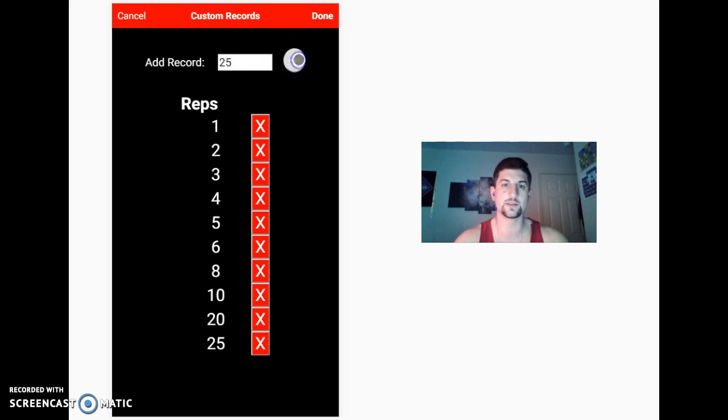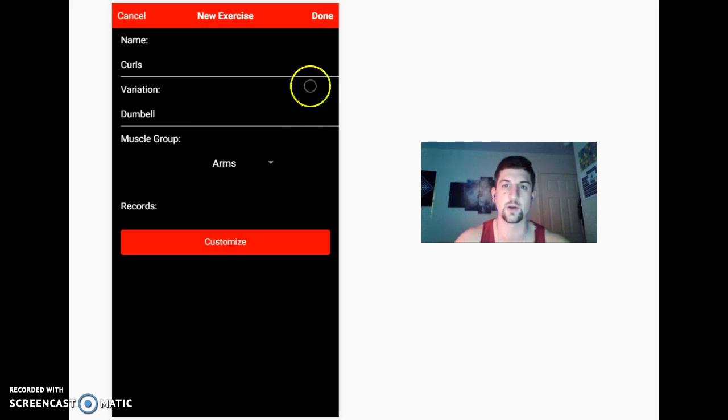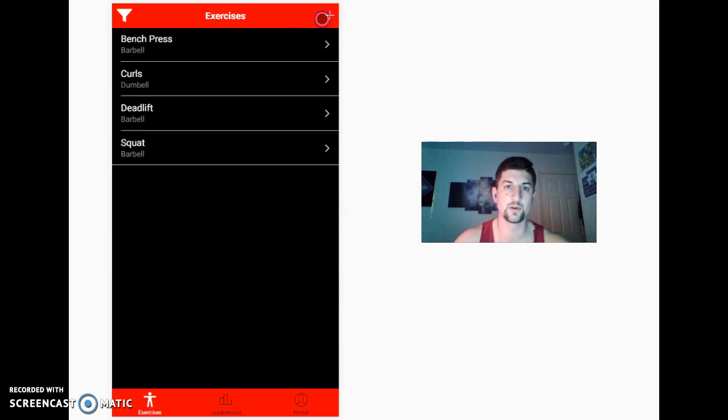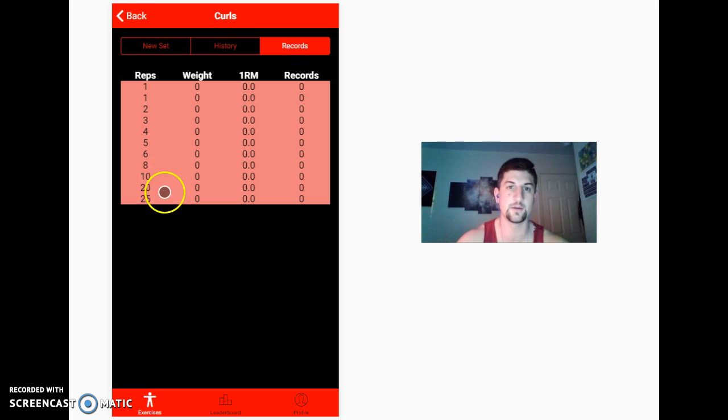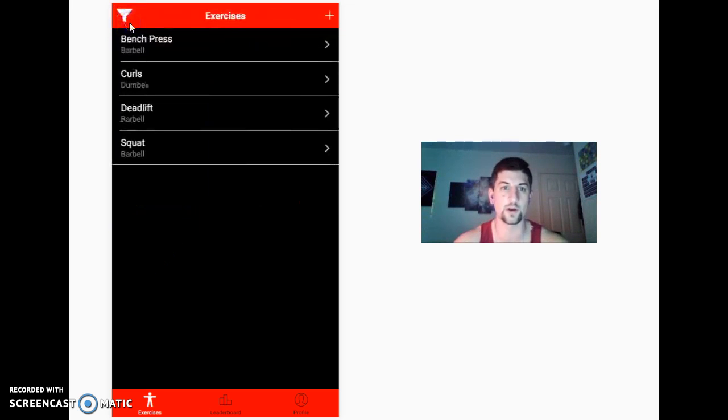It's important that you do this before you create your exercise, because you're not going to be able to go back and edit that. We are going to release a new update. We're going to be able to edit it, but that's very important right now that you make sure you set the records how you want them before you start working out.